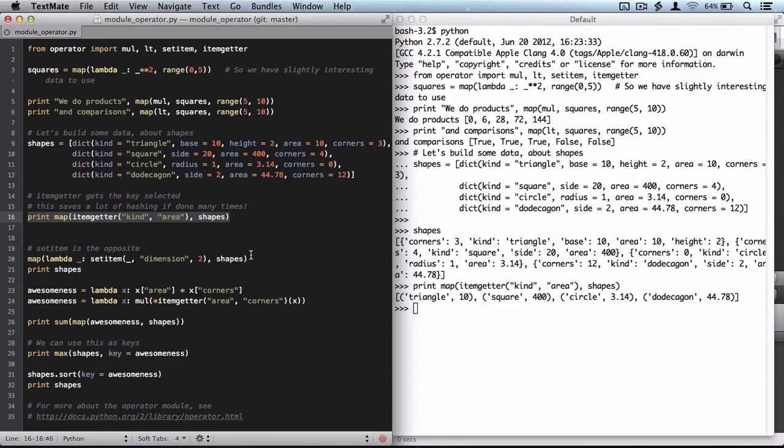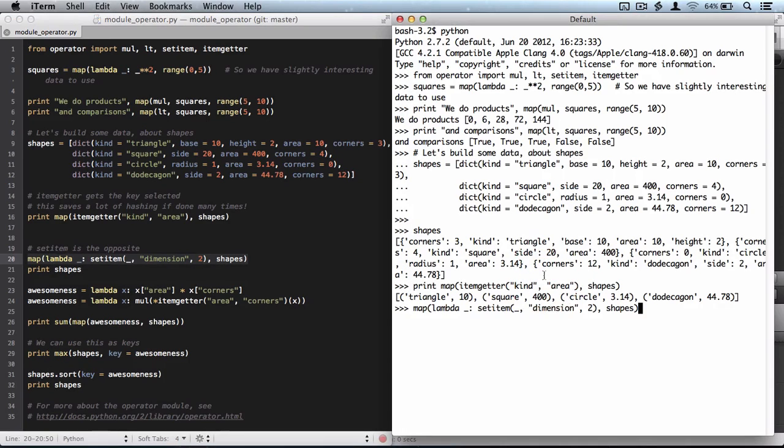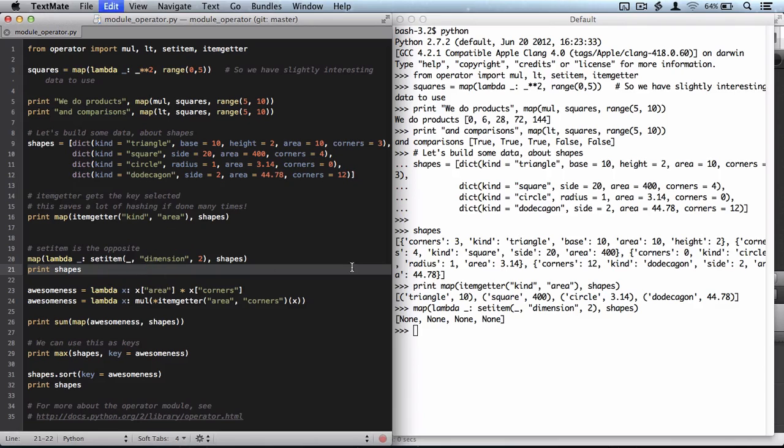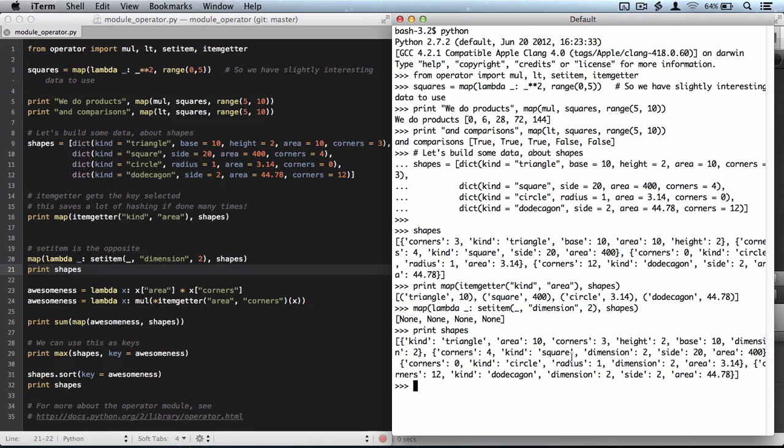So setitem does the opposite. setitem will take the object and set some key to a certain value. So here we're saying that all the different shapes are actually two-dimensional shapes. And we get a lot of None because setitem returns None, since it's setting some value. But if we look at shapes, shapes has changed now, because every object in it, every dictionary in it, has a key-value pair dimension: 2.